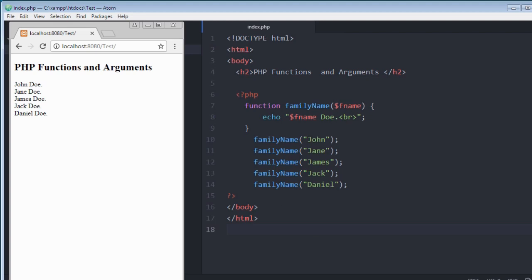Basically, I've created a function here called familyname, and I've passed it this variable called fname. Looking at the name of the variable, we can tell what the function kind of does. It's closely related to the name, and the name of the function also makes sense. So when you're creating a function, you need to create a name that makes sense and reflects what the function is trying to do.